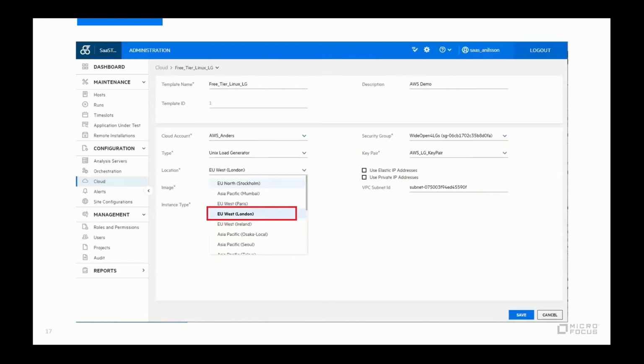The second part is then to add a template for the load generator, which is what defines what operating system, what location, and which type of AWS instance type that you will be using when provisioning the cloud load generator. And that is done by clicking the Add Template as well. And what's important here is that the location is the same as you have defined in your AWS cloud account, since that is tied to a specific AWS region. And in my example here, I use London for my demo.